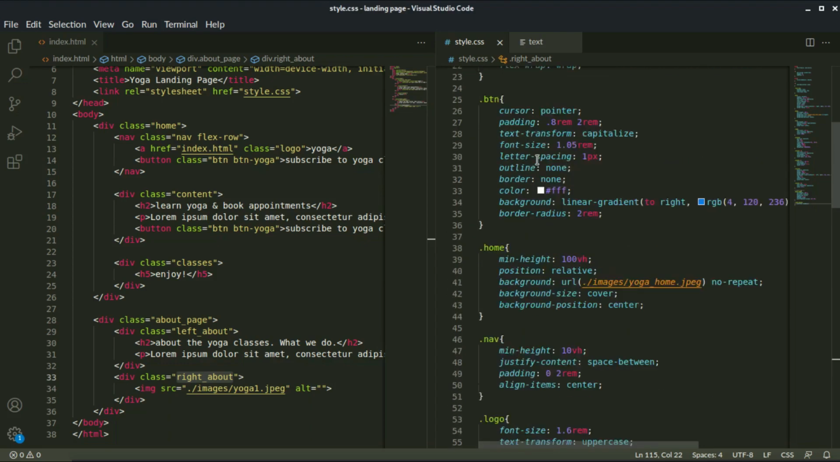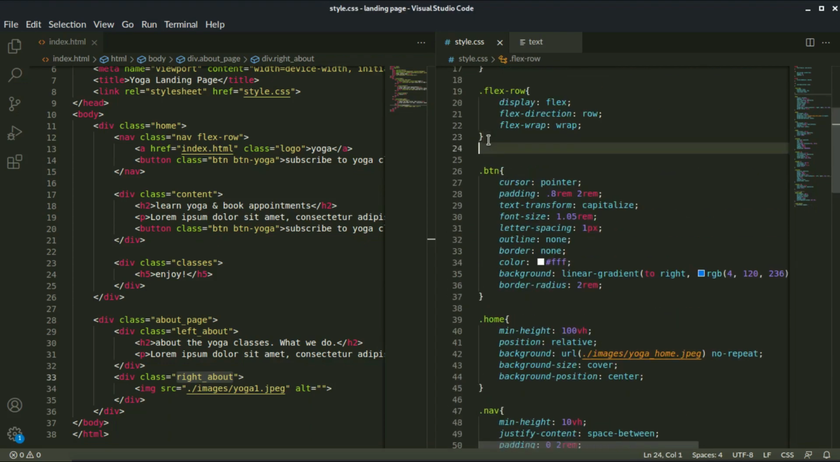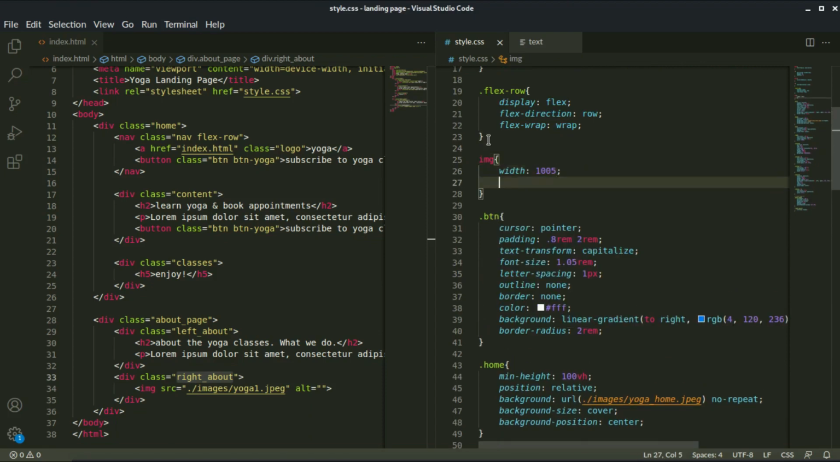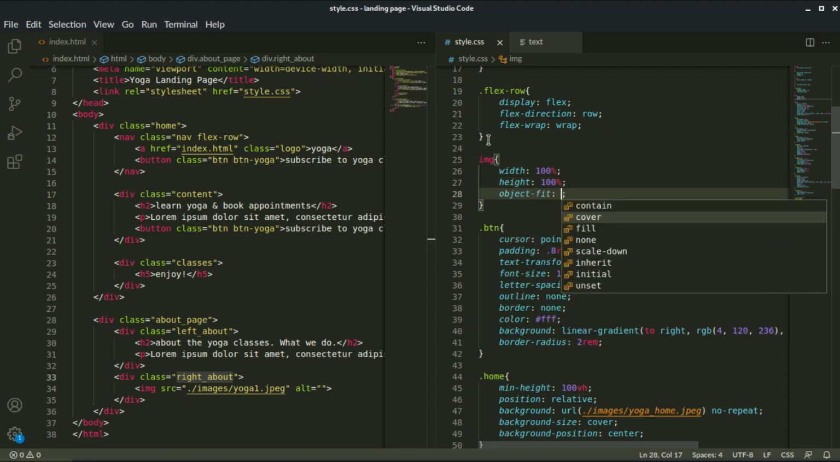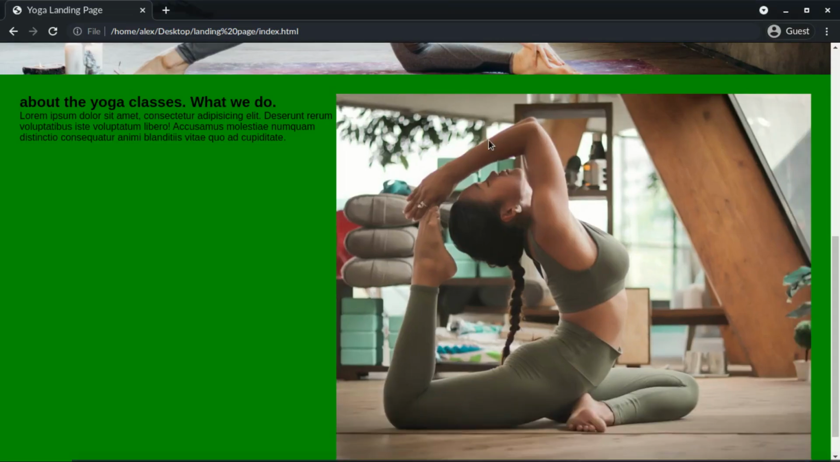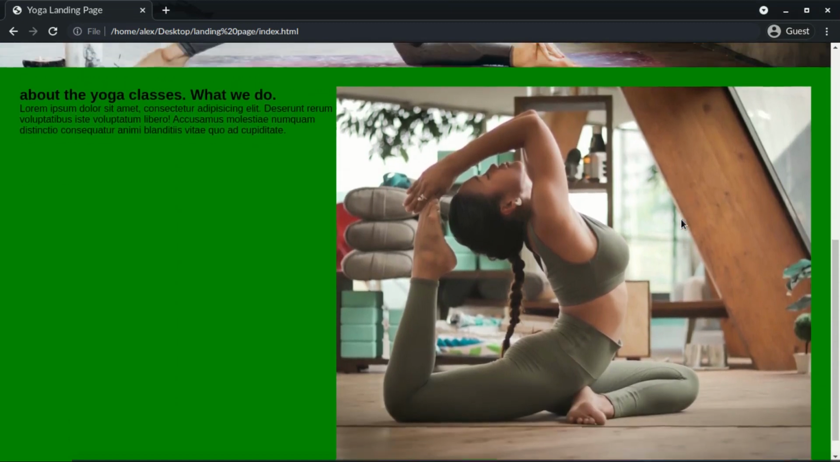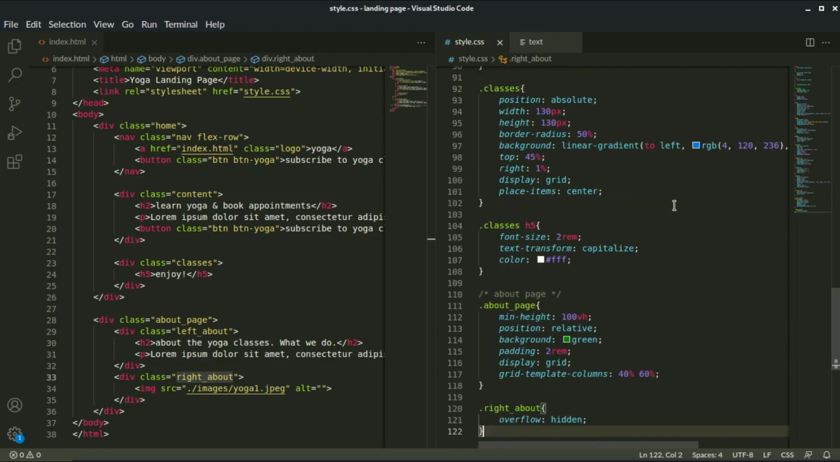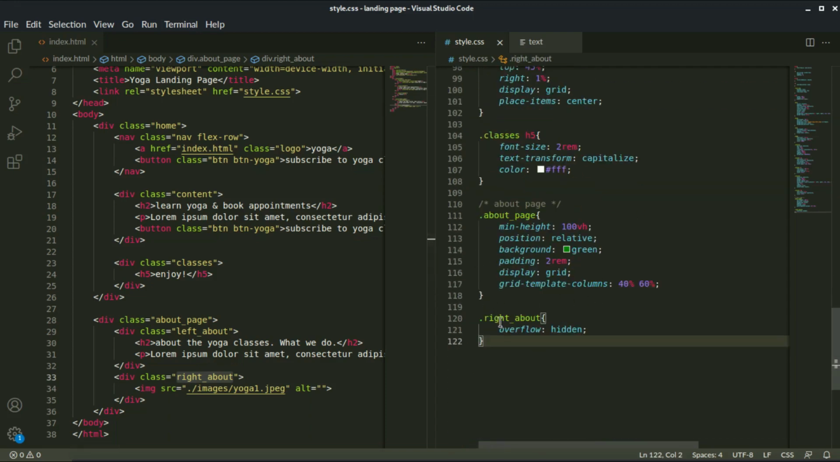And we're going to have a styling of the image. So the width is 100%. The height is also 100%. Oops. 100%, and the object fit is cover. Yeah, great. Now that's more like it. Now that's the right about.